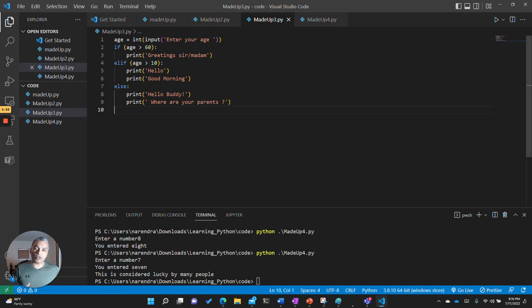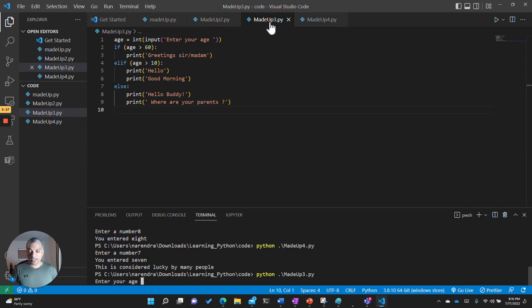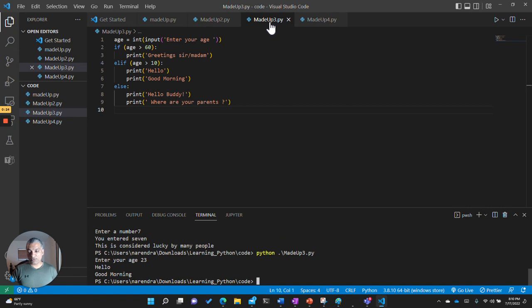I know this is the code we wrote and it is pretty straightforward, but I want you to get into the habit of looking at code line by line and trying to decipher what it will do, trying to predict. And the best thing is that if you want to compare your predictions with what the code actually does, all you have to do is run it. You can just go here and say run made-up3.py, because that's the name of this program. It says enter your age and I say 23, I wish, and it says hello and good morning, because it's not greater than 60, but it's greater than 10, so it comes down here.